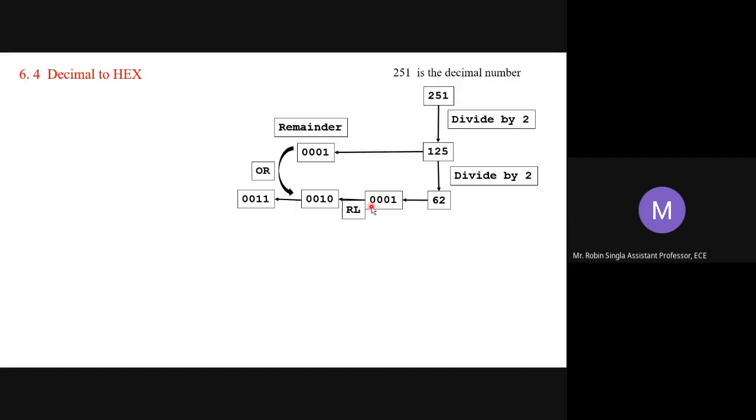So what we will do is rotate left this 0, 0, 1, 0. We will rotate left and perform OR with the previous remainder. So the answer would be 0, 0, 1, 1. It is 0, 0, 1 and 0, 0, 1, 0. If we do OR of these two, the answer is 0, 0, 1, 1. Again we will divide this 62 by 2. The answer is 31. Remainder is 0.